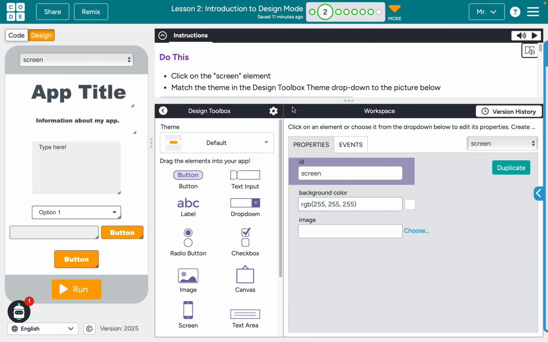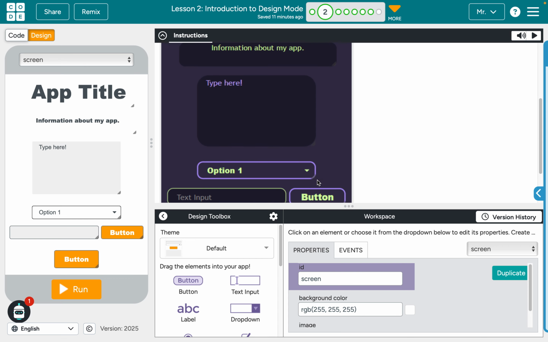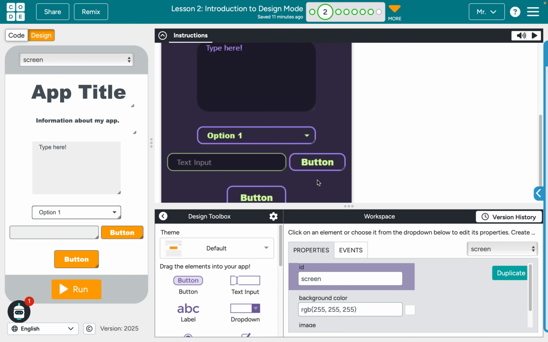Let's go to Level 2. Click on the screen element. So if we drag around here, we see that the screen is just the background. And we want to match the theme of this picture here. We want it to look like this.